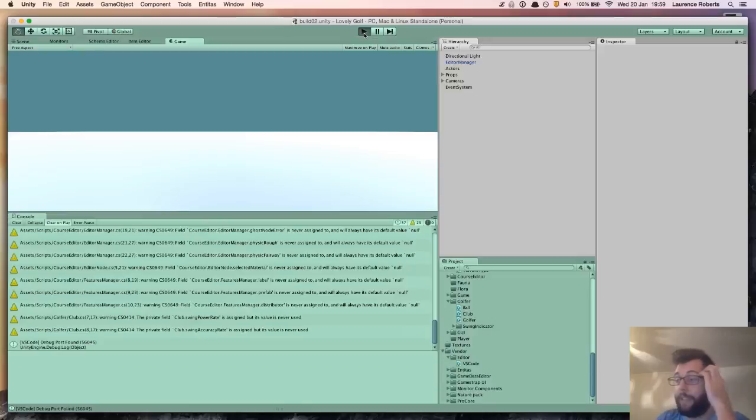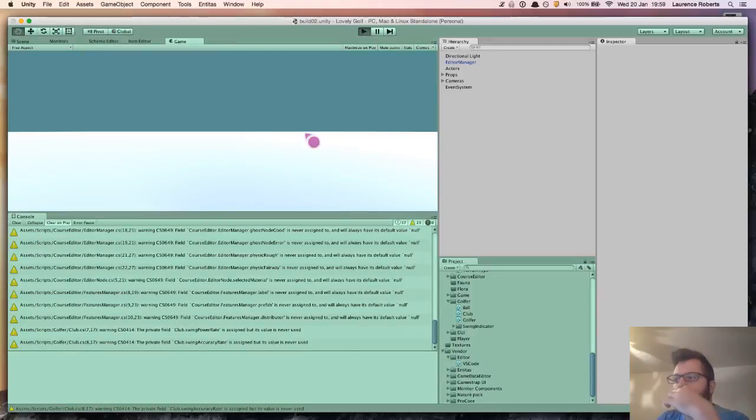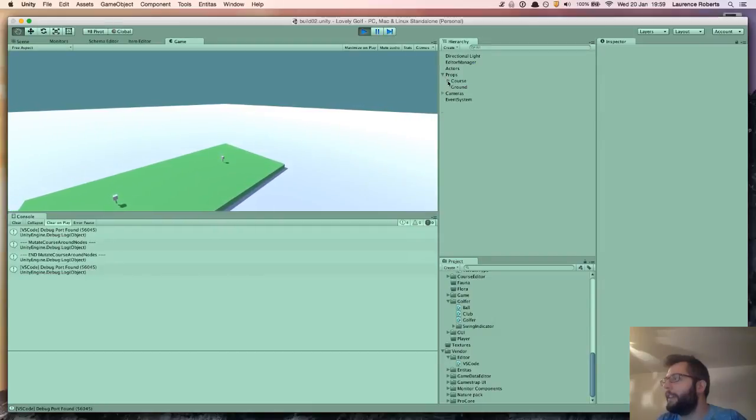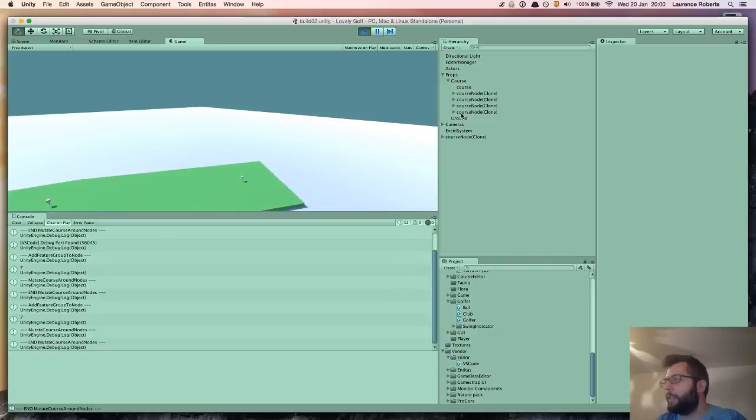I don't think it's actually putting anything down, which is annoying. Actually, why don't I just check the props, eh? That makes sense, wouldn't it? You plonker. So it's adding the course nodes, but it's not adding any of the features actually to it.